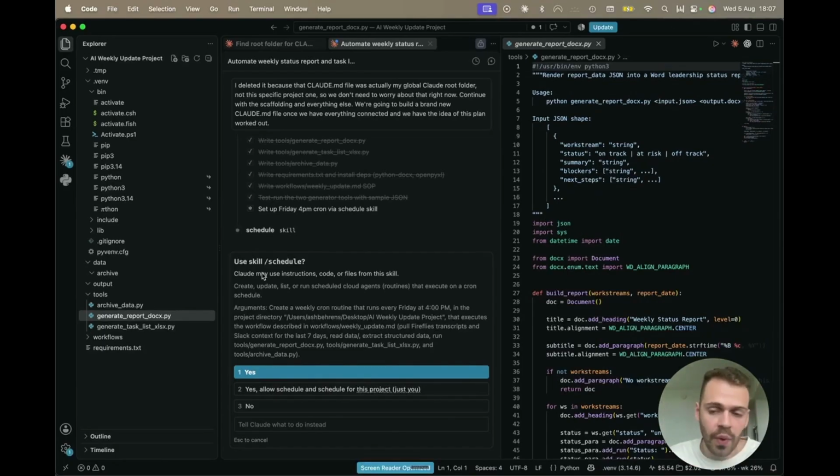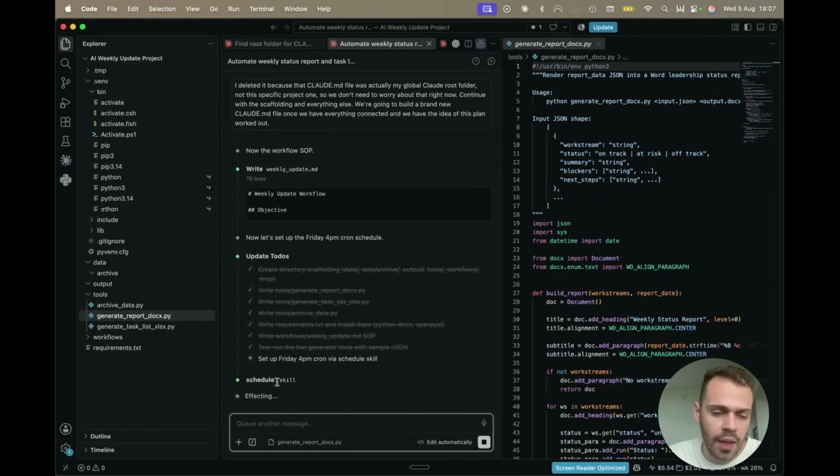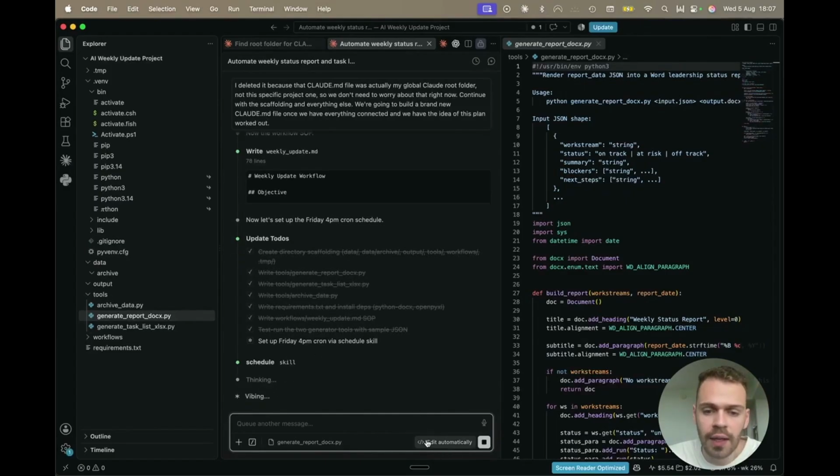Now, a skill, we won't go too deep into it, but a skill is essentially just a recipe for a repeatable task that you want Claude to go and do. In this case, it's launching the instructions of a schedule skill, so that way we can make this project a routine that happens at 4 p.m. every week, every Friday. So we're going to say yes for that.